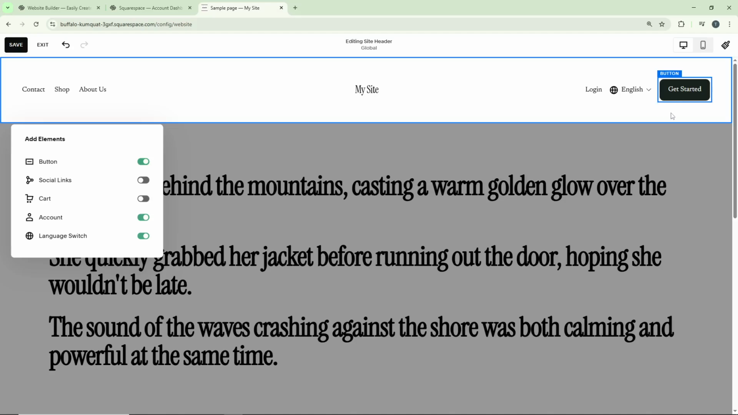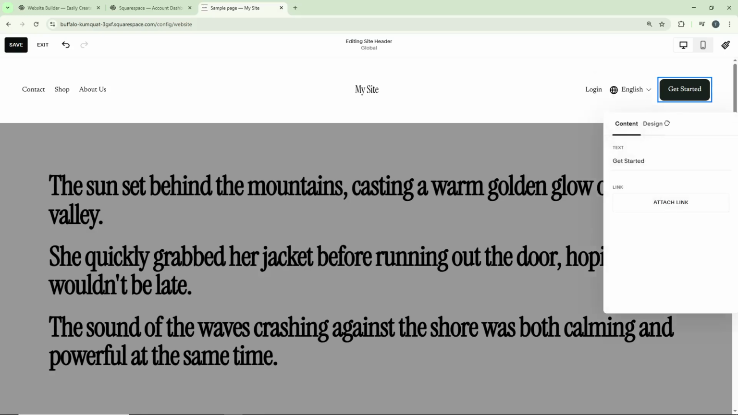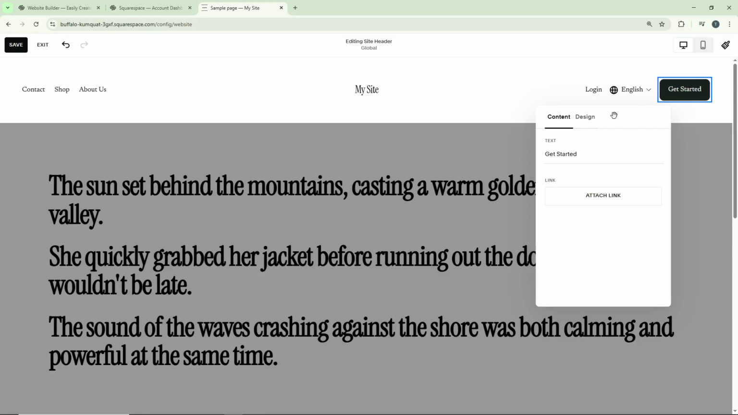With the button now visible in your header, click on it to select it. You'll notice a small pencil icon appear, which is your gateway to editing the button's content and settings. Click on that pencil icon to open up the customization panel. Here's where you can personalize your button.